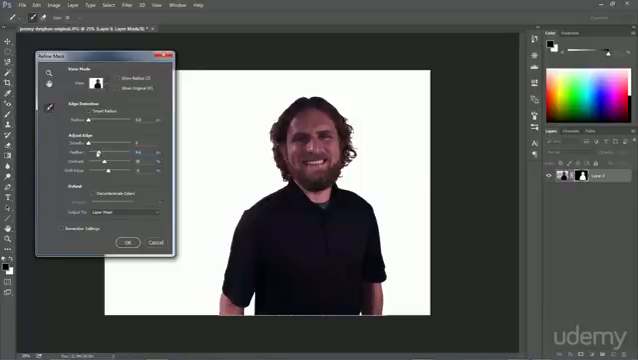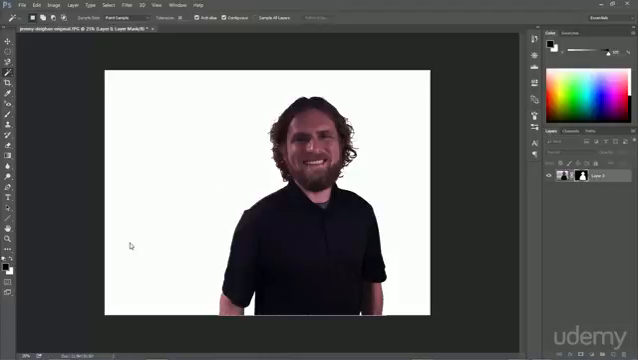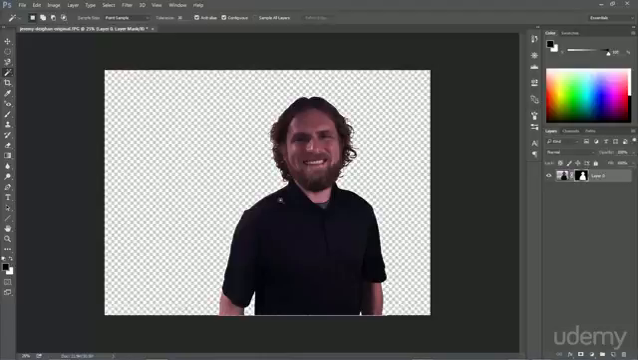Maybe a little bit of feathering. It's kind of a rough edge right there. I don't want too much feathering because it's softening that edge. So I'm just going to leave it here for now. I think this looks pretty good. Get rid of this right here. Okay, now I'm going to hit OK. All right. Now we have a transparent background with our image.